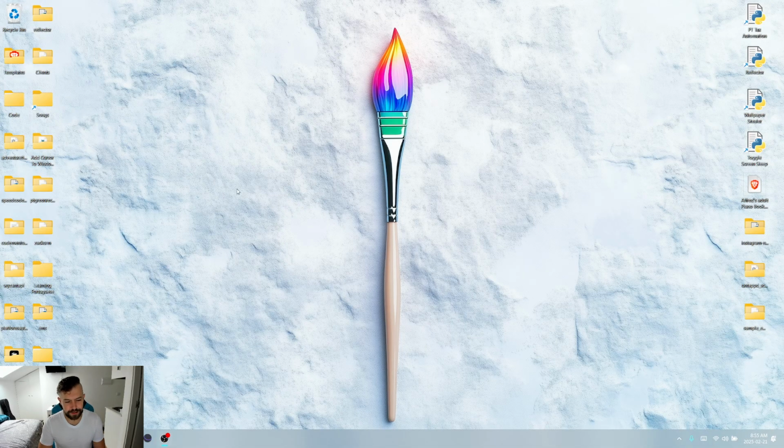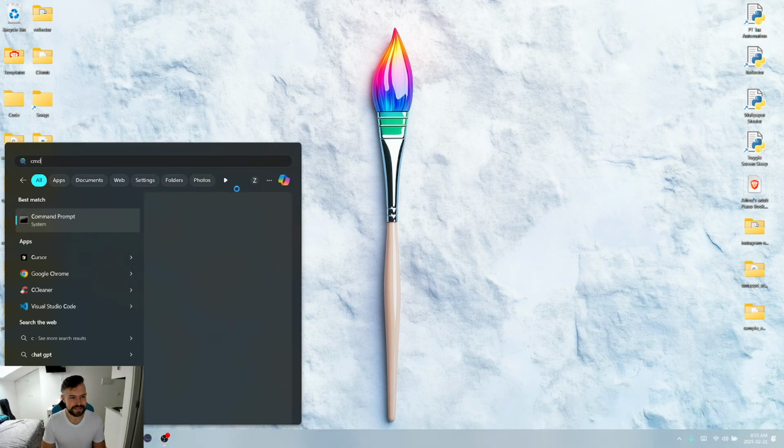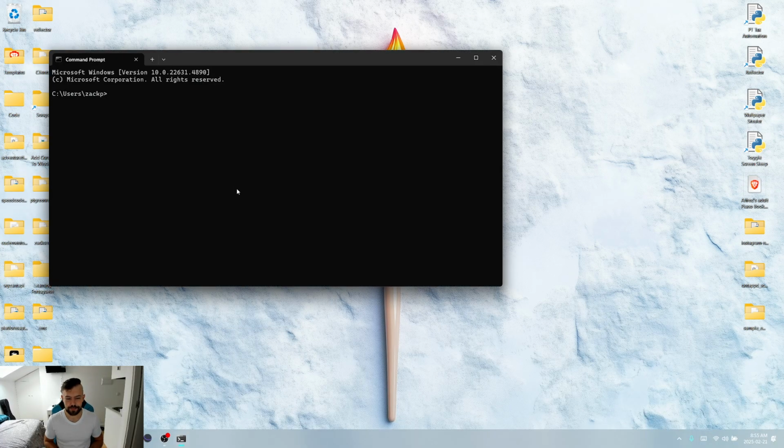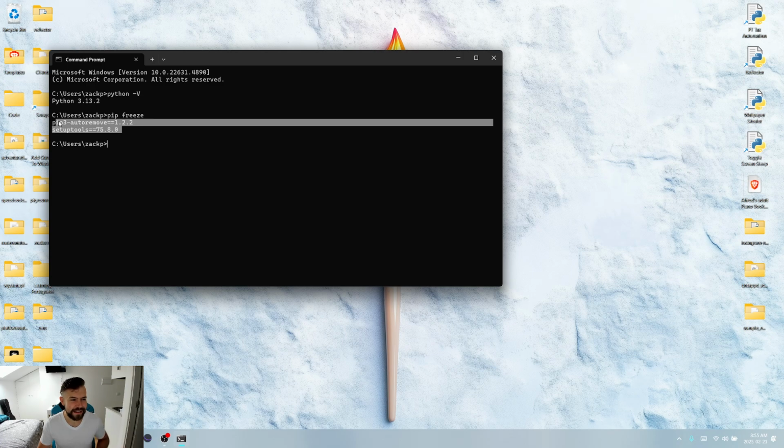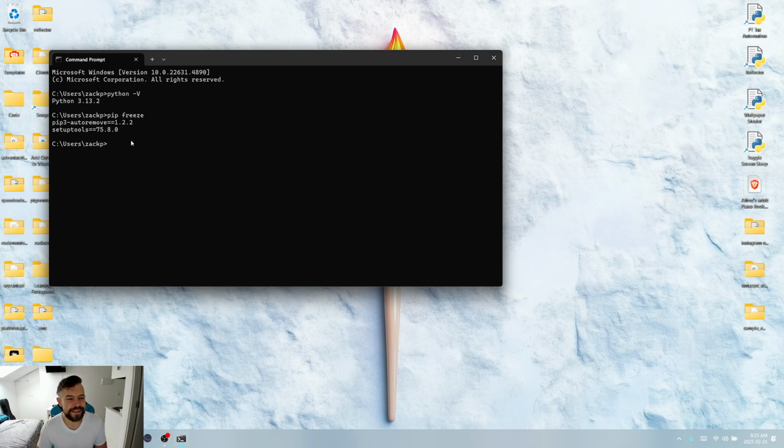So the first thing we're going to do is actually install Poetry. So we're going to open up command line or terminal. I just installed a fresh version of Python, so Python 3.13, and I have pretty much empty dependencies right now, so I don't have anything else except pip3 auto remove for convenience.